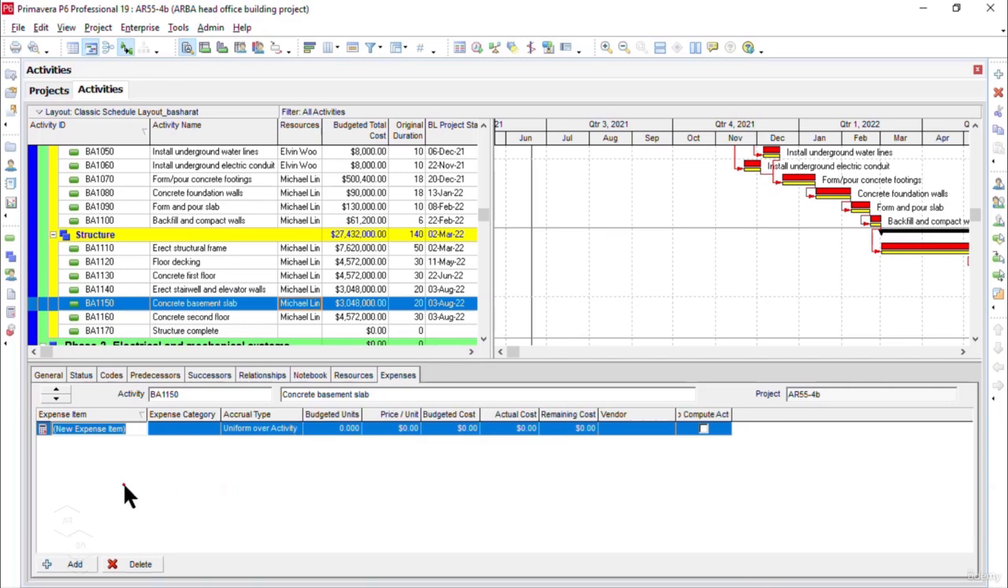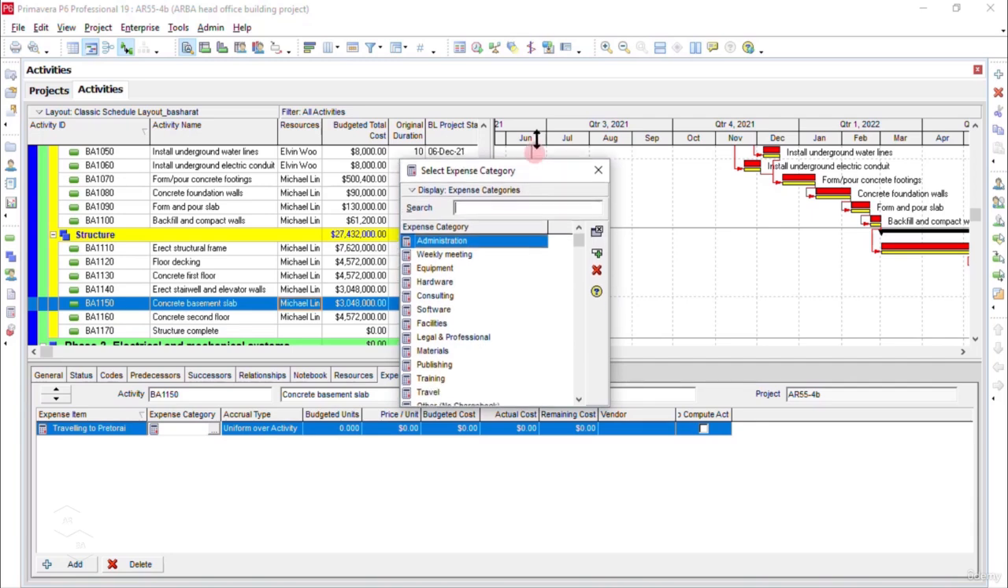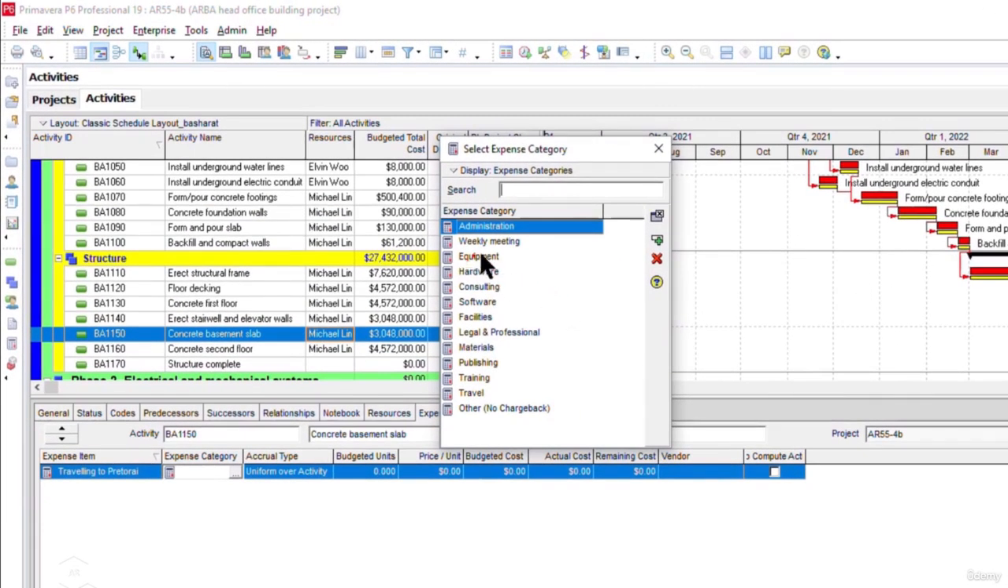Expense item is basically the name of the cost that will occur to the project. Now I will type the expense item as Traveling to Pretoria, and for expense category, if I double click here, it will open up the Select Expense Category window where we have many categories like weekly meeting, equipment, hardware, consulting, software, facilities, etc.